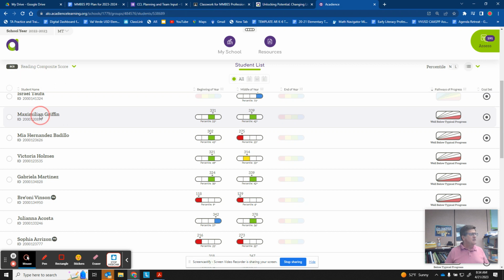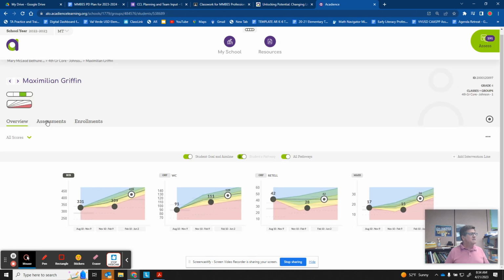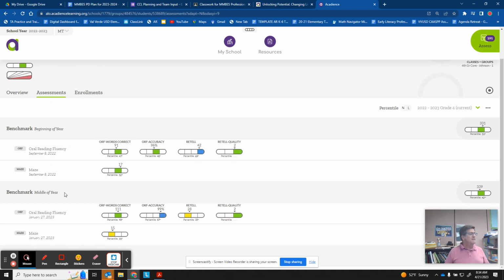To find out, click on his name and click on assessments. Now it gives me a side-by-side comparing the subscores from beginning of the year to end of the year. You'll notice that several things are becoming obvious. First of all, his words correct have improved, and that's good. His accuracy has improved, and that's also good. So both his words correct and his accuracy seem not to be the problem.